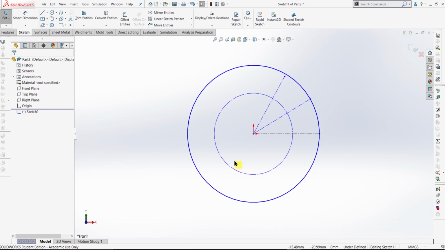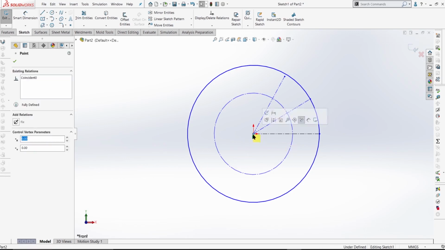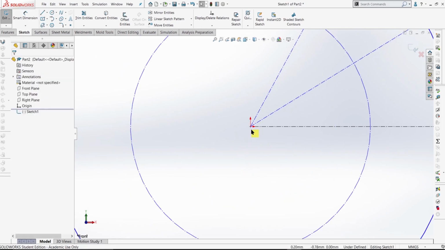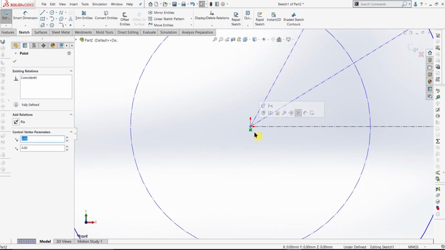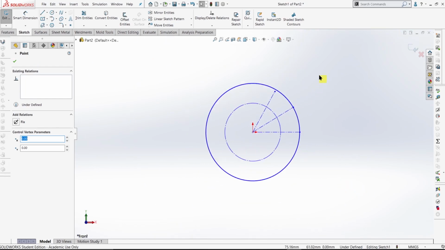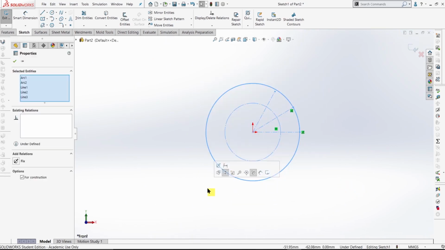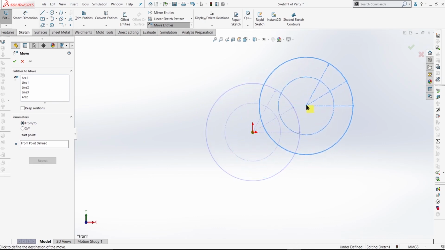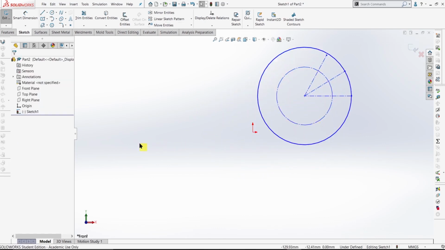Okay, right now we have that. Oh my god, this was not supposed to be drawn over there. It's okay, you just have to click on this and select this relation. I've selected this green check. I've clicked on the origin. Then I can see this relation, coincident. I selected coincident and deleted it, and then I selected this whole thing and went to move entities from here to here. That is it.